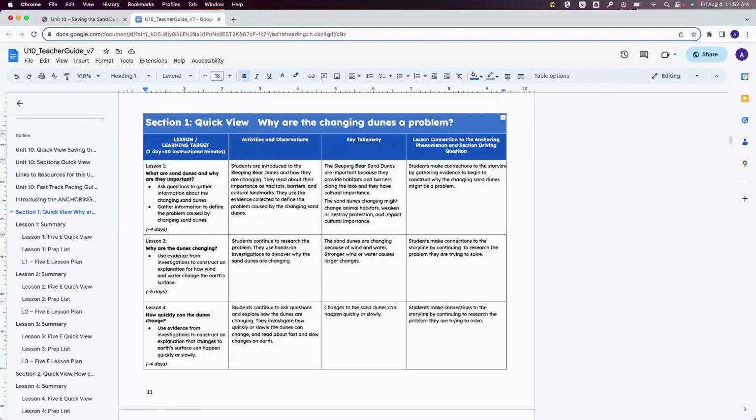The section quick view provides a detailed summary of the activities, the key takeaway, and the connection to the anchoring phenomenon or problem for each lesson in the section. There is also an approximate number of days that each lesson will take. Reminder that in K2, a day is about 30 instructional minutes, and in 3.5, a day is about 45 instructional minutes.